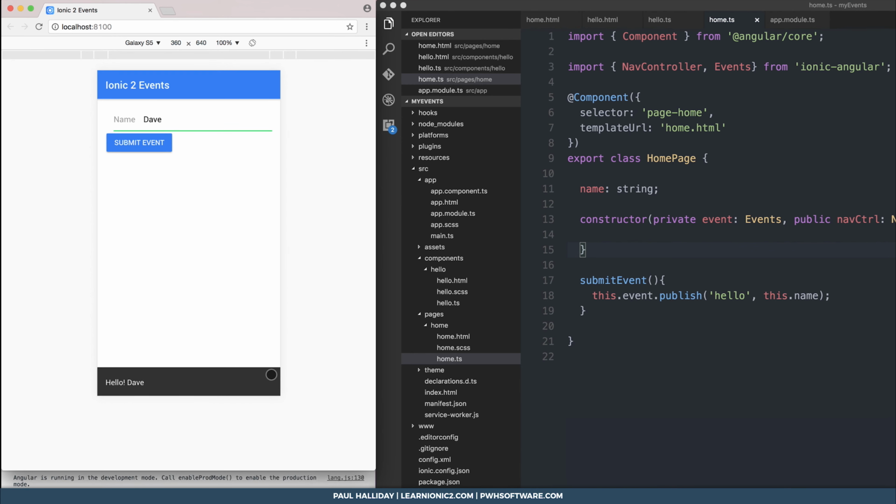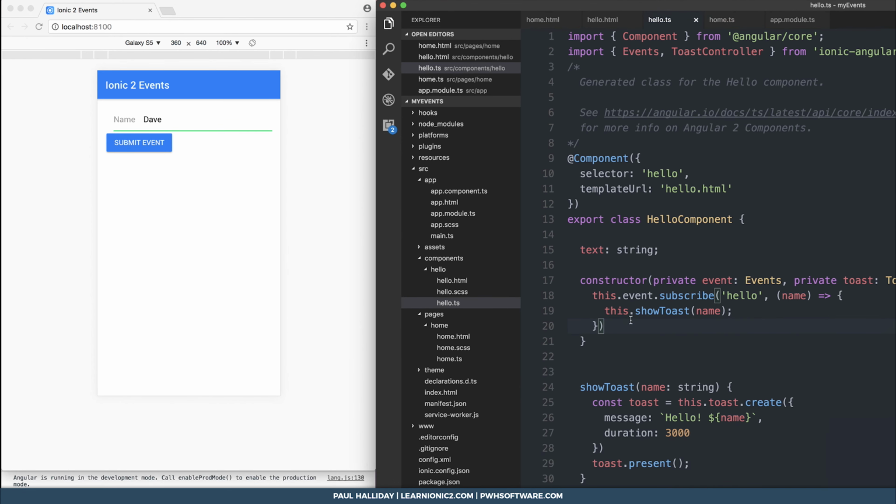as an alert. I hope I've managed to accurately describe the events functionality within Ionic 2.